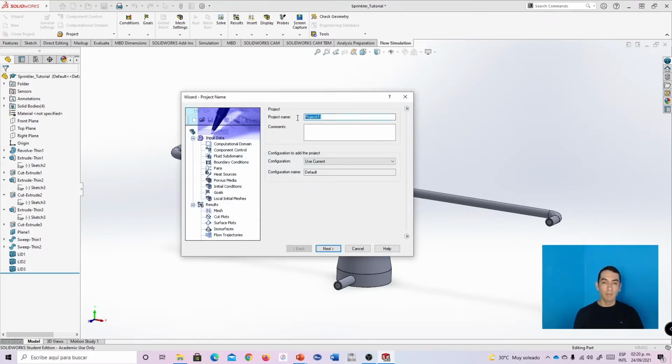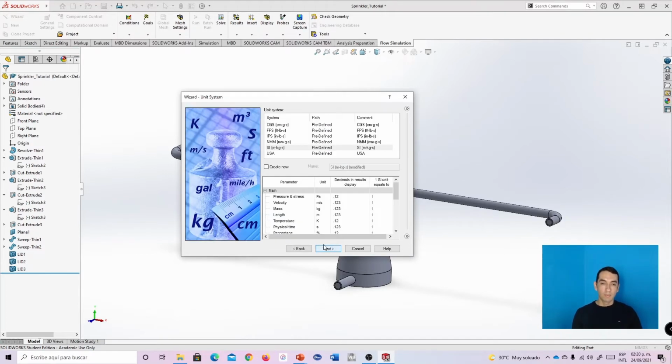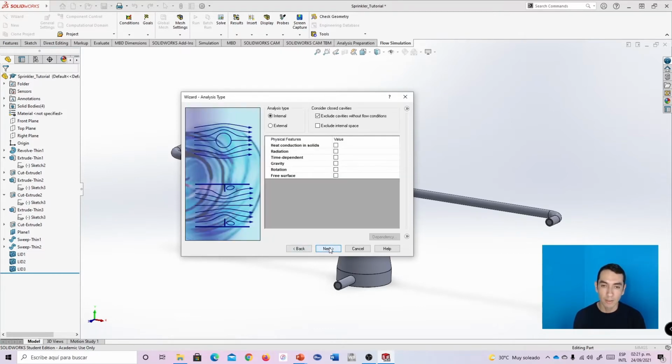In project name, you can type sprinkler. Everything else is okay, and click next. In this window, you can select the unit system you want to work with. And in the second section, you can change the number of decimals you want to show your results with. So I will click next.